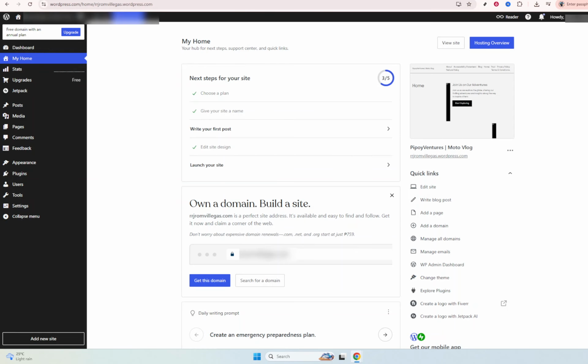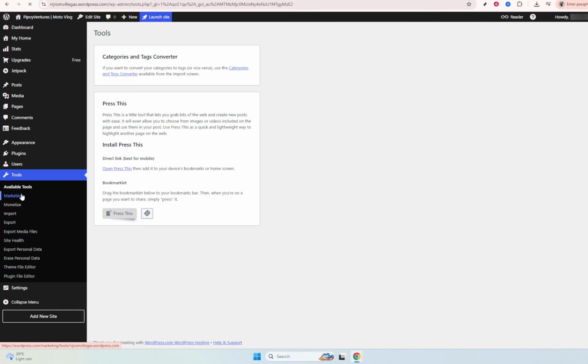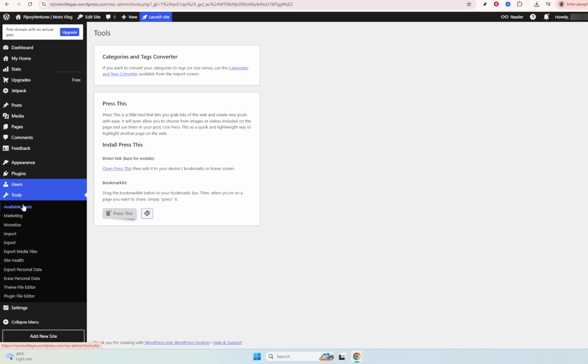Now open a new tab and go to wordpress.com and log in or create an account if you haven't already. Once you're on the WordPress dashboard, click on the Tools section. This is where you'll manage your site's back-end functions, including importing content from another platform, such as Wix. Within the Tools menu, choose Import.